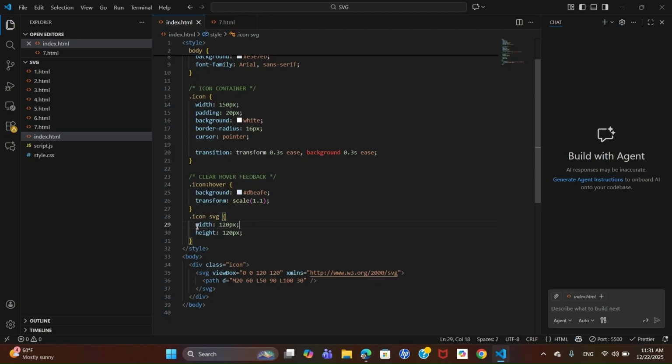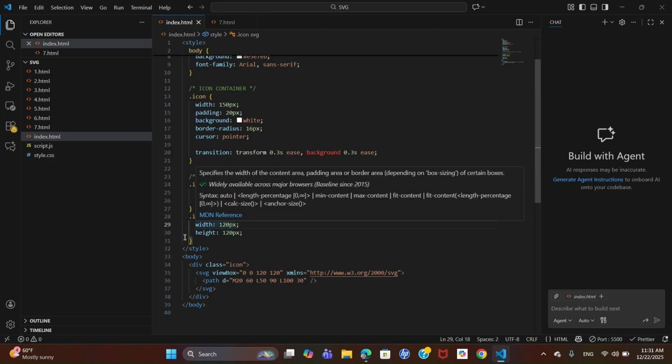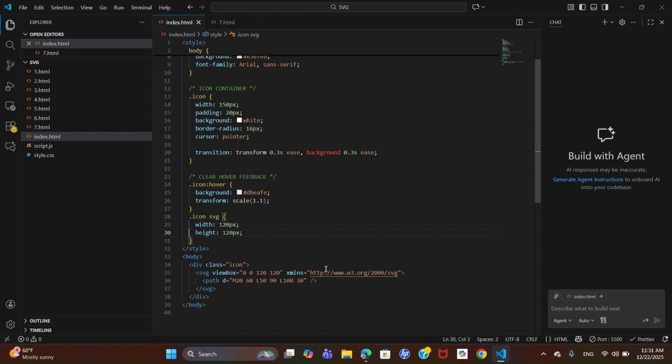Step 5. Inside the icon, we style the SVG itself. We set a fixed width and height so the checkmark stays consistent and centered. Nothing fancy here, just clean sizing.